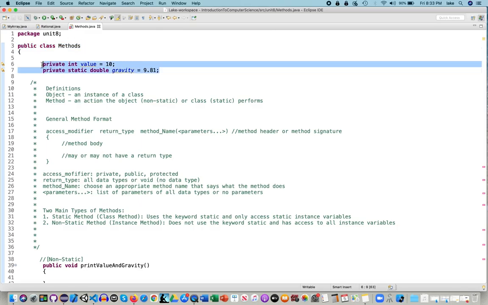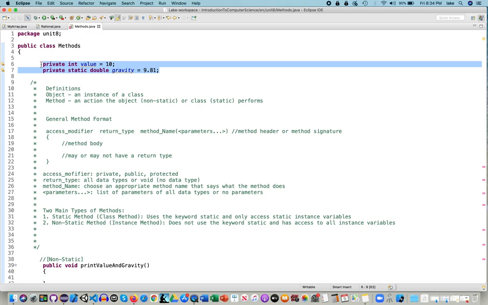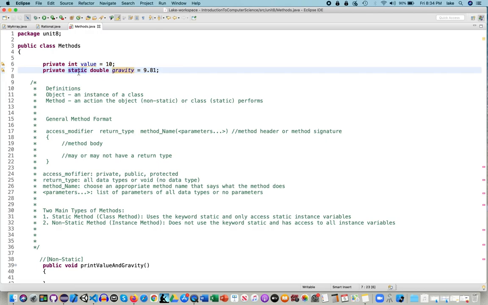I have two instance variables here. They're both private, and this value is an int. This gravity is a double, but something that's significant as it pertains to methods is the fact that this variable is static and this variable is not static. How do I know? Because I don't see the word static here. This is important, as we're going to see later.